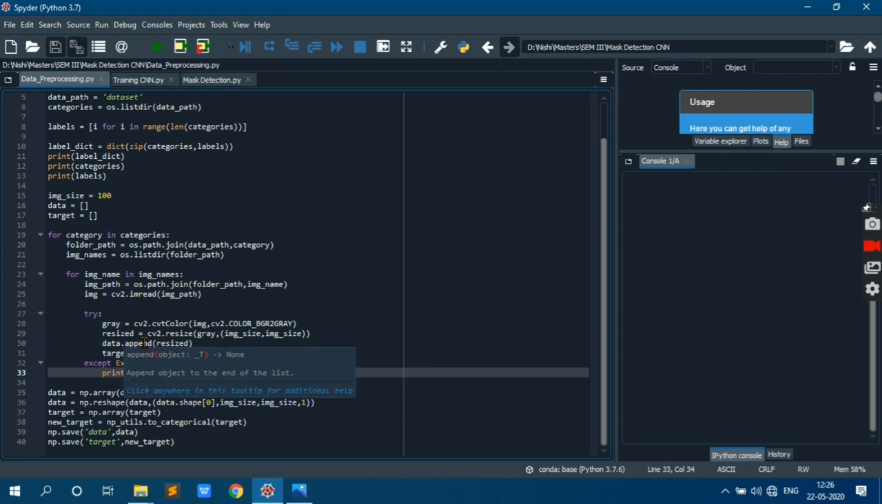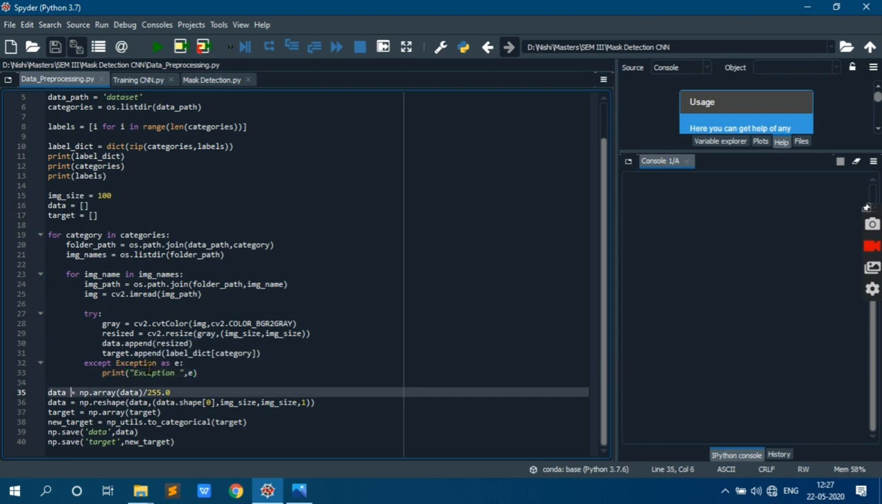Now what we are doing is appending this resized image to the data. Append is used for adding an element to the list, so we are appending that image to the list. Then in target, we are appending the label which has the category index, this one. Okay, now in except, if any exception is raised, then it will print an error here.